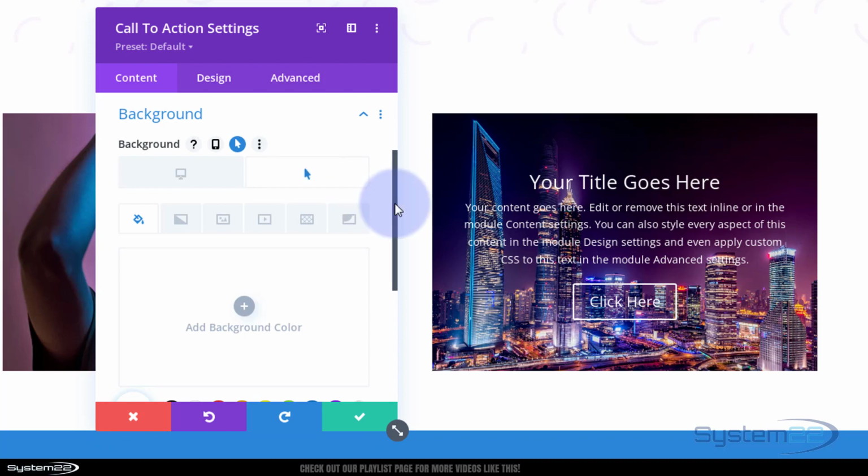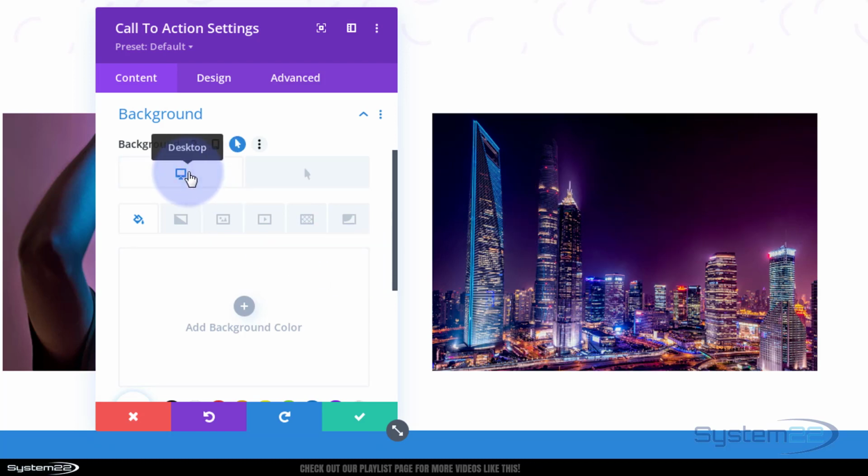But because it's a busy image, it's kind of hard to read that writing. It's getting a little lost in that image. And that's why we'll add a blur effect in the background, which will make the content stand out a lot more.